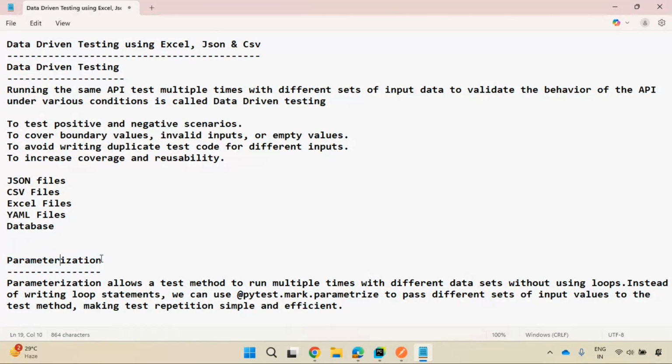We'll try to use this, one of the most important functionalities of PyTest. So with parameterization, we'll try to read the data from an external file and pass the data to a field, so in a payload. Parameterization allows a test method to run multiple times with different data sets without using loops. Very important thing it is.